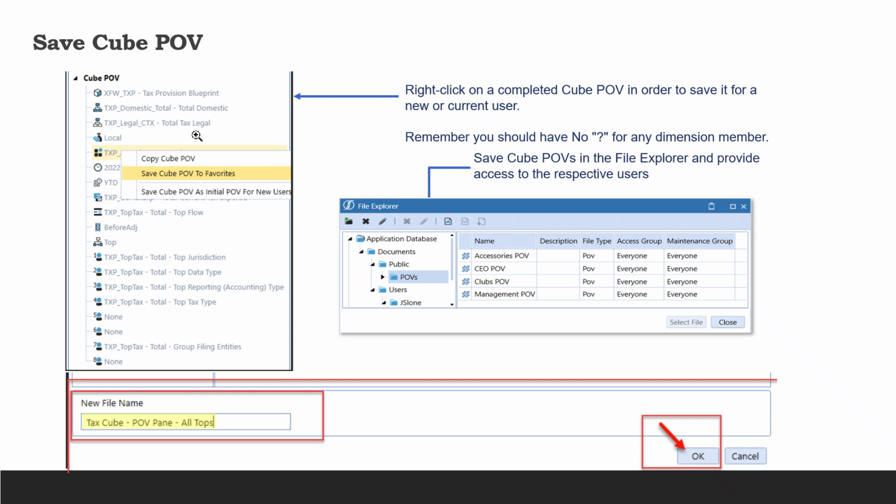So once you have set your cube POV like this, then what you can do, you can just right click and then select this save cube POV to favorites option. Once you click on that, you will be prompted to get a name like this one. Here you can see new file name. So you can just give a file name as per your choice and then click OK button. But before this, remember in this selected cube POV, you should not have any question mark on dimension name so that it will work fine.